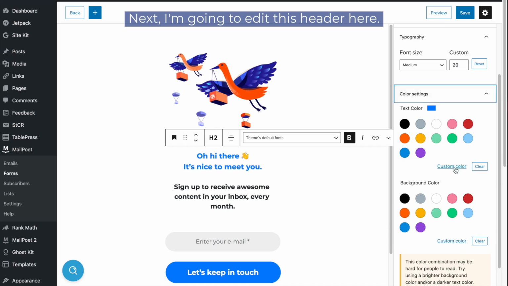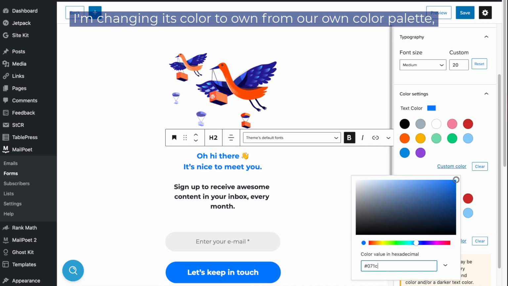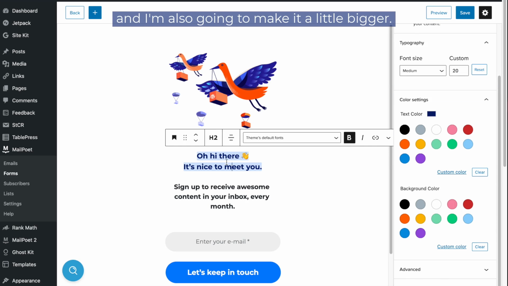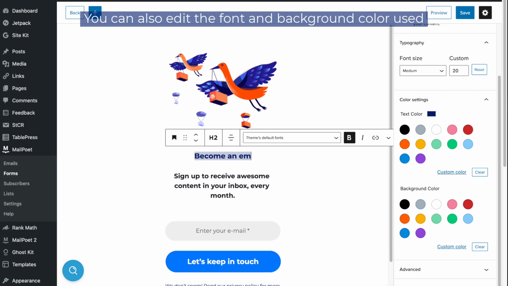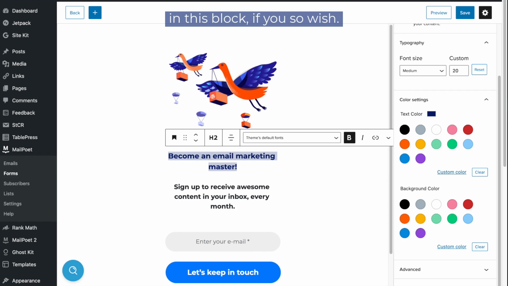Next, I'm going to edit this header here. I'm changing its colour to one from our own colour palette, and I'm also going to make it a little bigger. You can also edit the font and background colour using this block if you so wish.